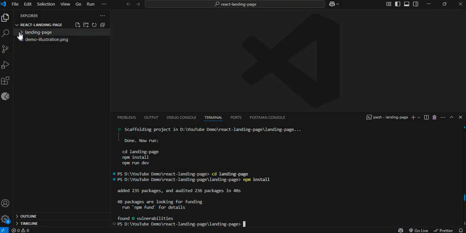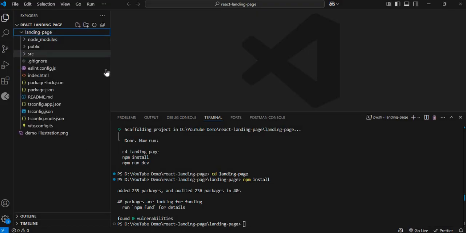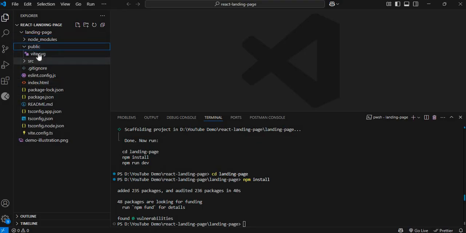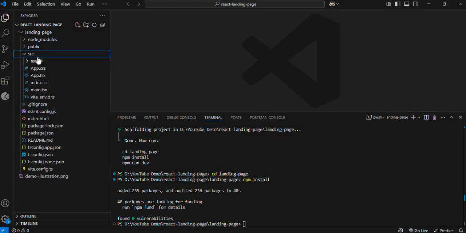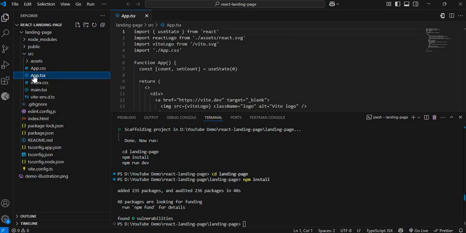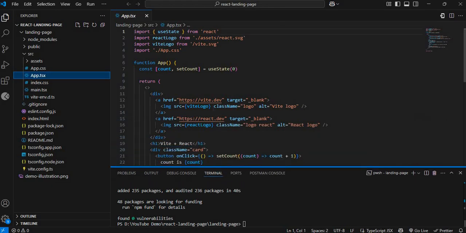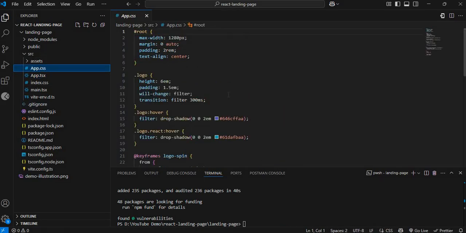So let us just explore our folder structure, right? So we have our dependencies here under node modules. There's a public folder where you can place things like images. There is a source folder where you can find your app.tsx file, and this is the file that we will be manipulating to create our landing page. There's also an app.css file, which I'll remove shortly because I'll be using Tailwind CSS for this particular demonstration.